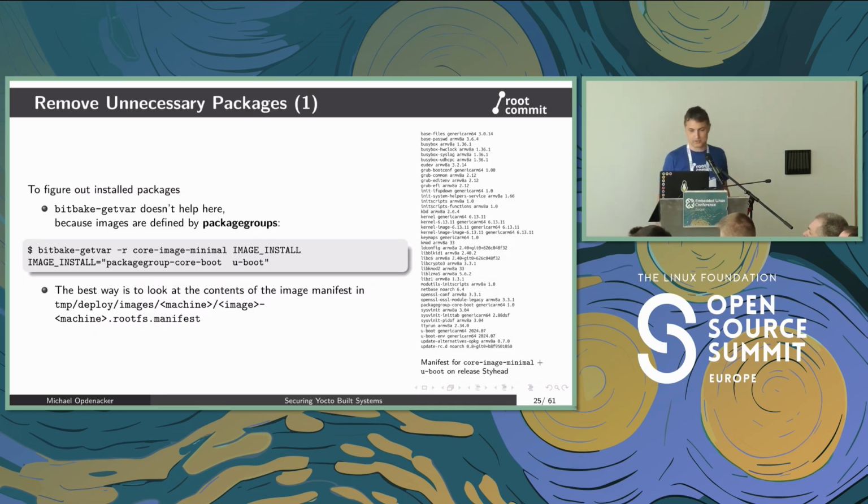Everything is recorded anyway, so I'm going quickly through the slides, but I have many of them. So you could also remove unnecessary packages. The first thing to do is check what packages you get. I first tried to use bitbake -e getvar IMAGE_INSTALL, but that doesn't really completely work because you have package groups that intervene in the way the images are defined. So if you really want to see what's in an image, it's best to check the manifest files that are generated by Yocto. Next to the image files, there's a manifest file, and that lists all the packages that went into the image.